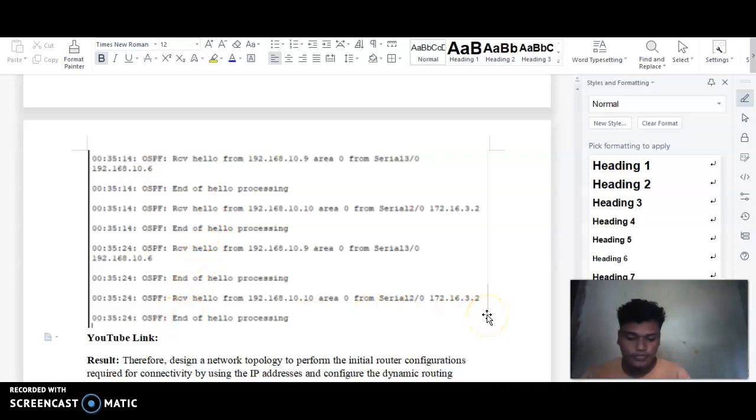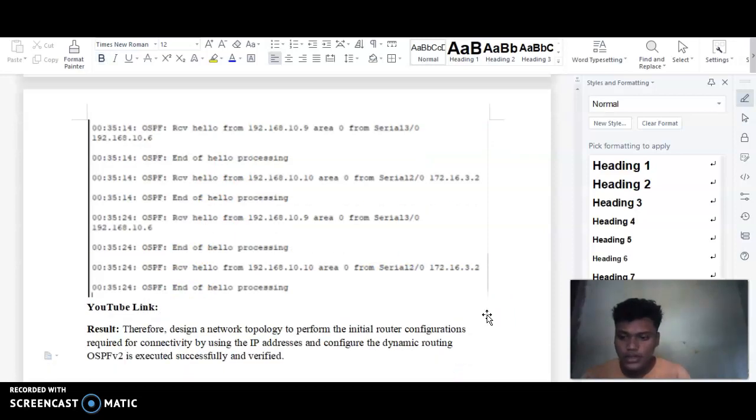Now the result: therefore, we designed a network topology to perform the initial router configuration required for connectivity by using IP addresses and configuring dynamic routing. OSPF v2 is executed successfully and verified. Thank you.